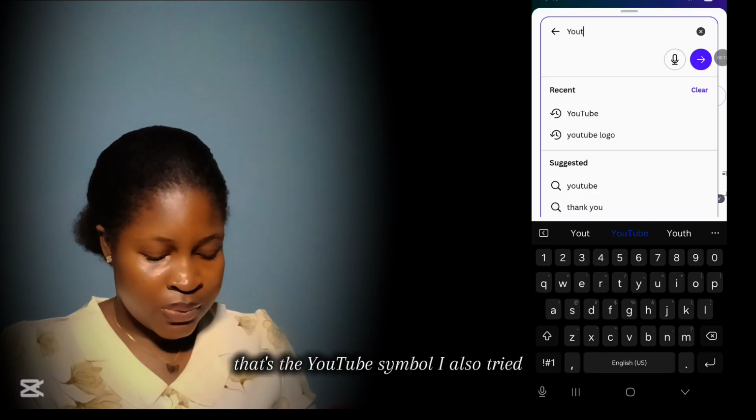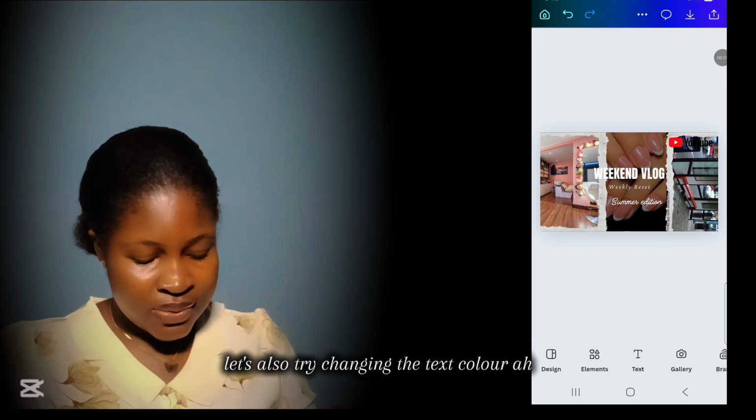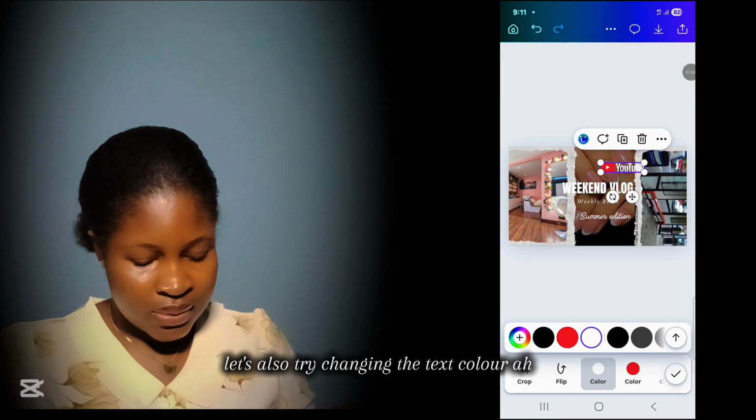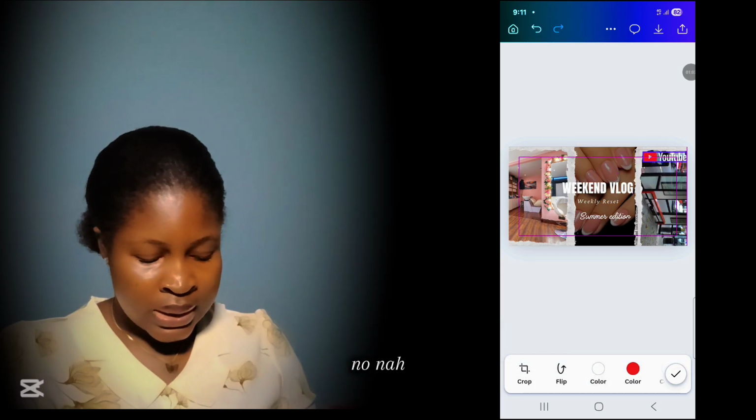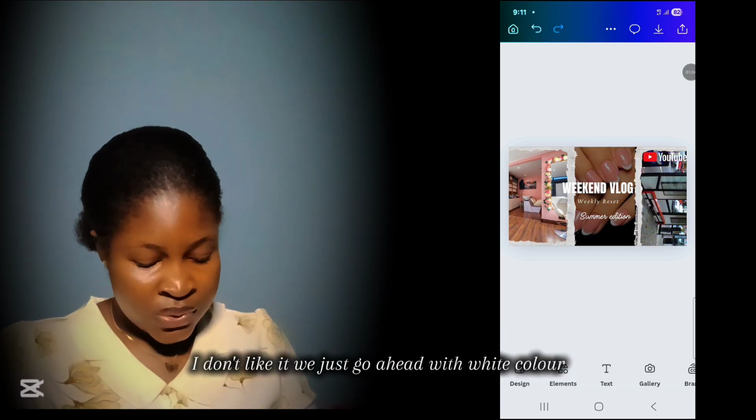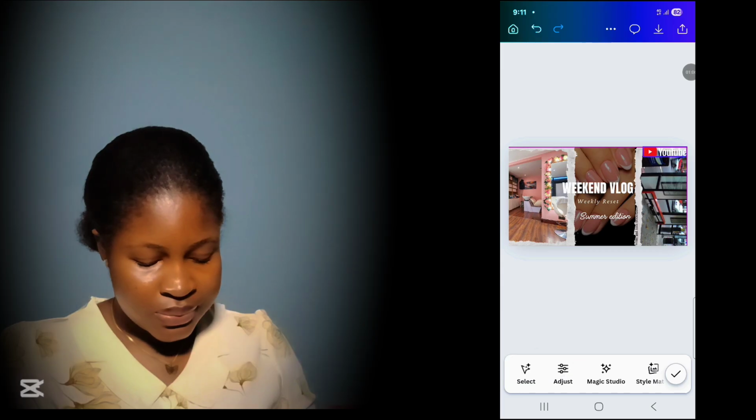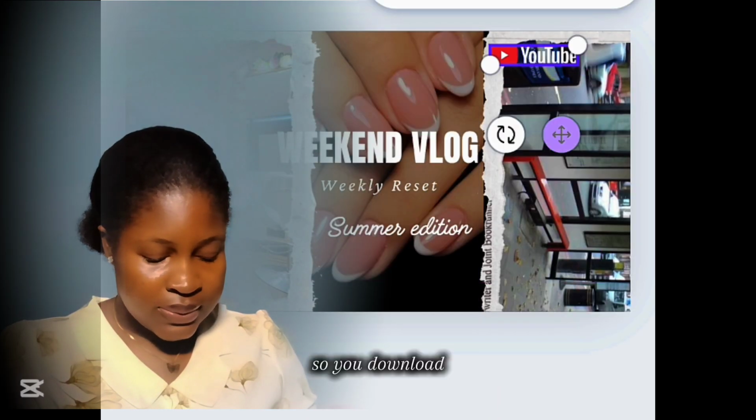That's the YouTube symbol. Let's also try changing the text color. No. Nah, I don't like it. You just go ahead with white color. So you download.